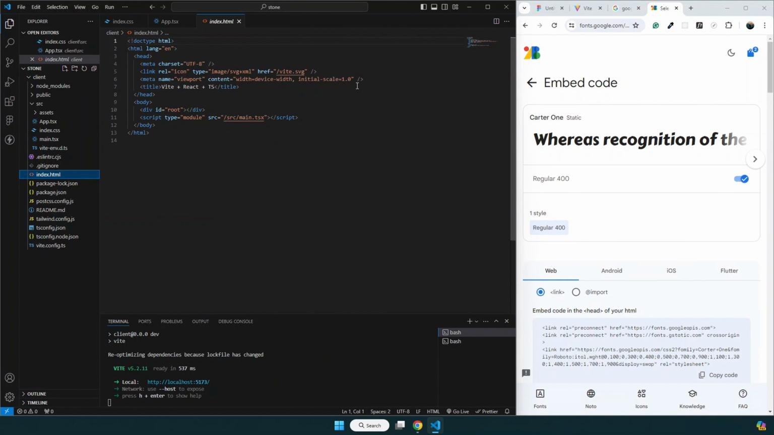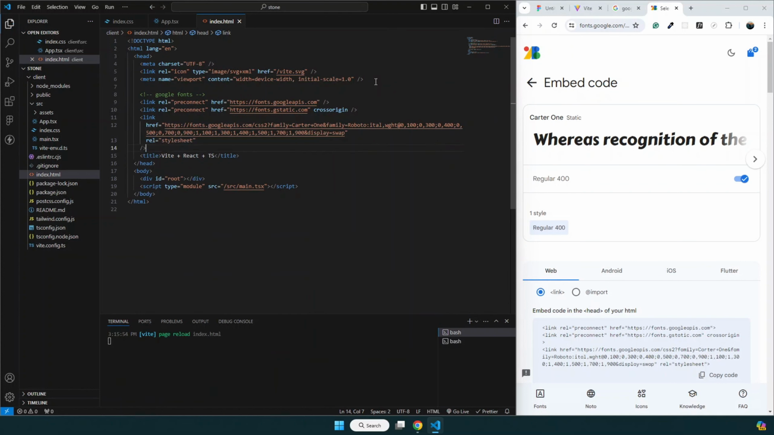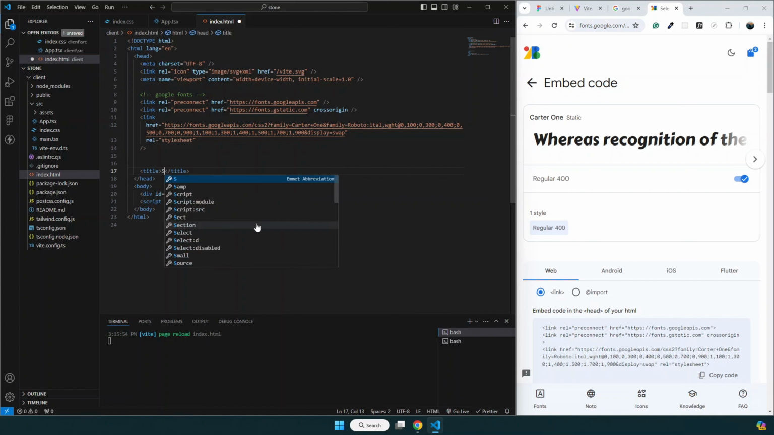So here, actually, I want to put a comment, Google fonts, right? And here, actually, I want to paste everything. Okay, and saved it. And while I am here, let me change the title for these two. What will be our title? I will say Stone, right? This is Stone website. And saved it.